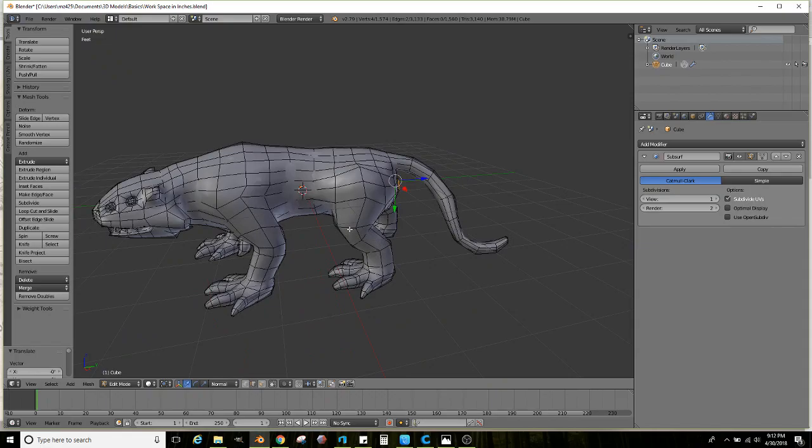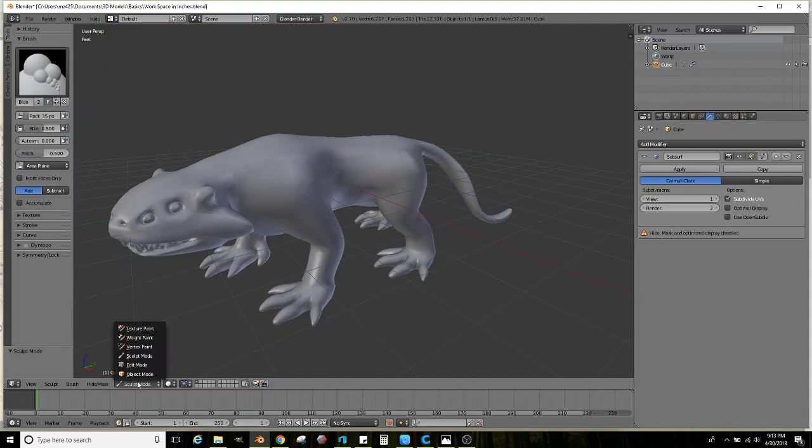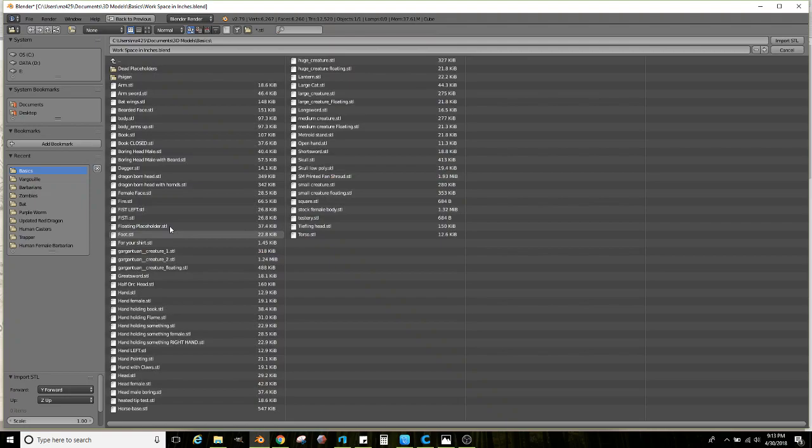Okay, what's next? All right, so we got the basic shape down. Now let's go ahead and get the sizes right before we get into the nitty-gritty details. So let me get back into object mode. This is supposed to be a medium-sized creature, so I need a disc for that. I'm just going to import a medium-sized creature disc.